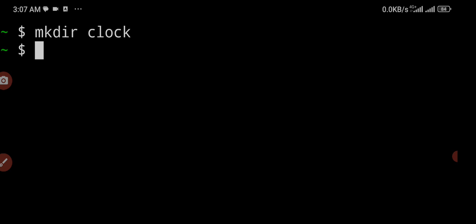So I'll just do the cd command into clock. All right, so now I'm in the clock directory. You can see it here. The clock is now in green in the prompt, which is the PS1.